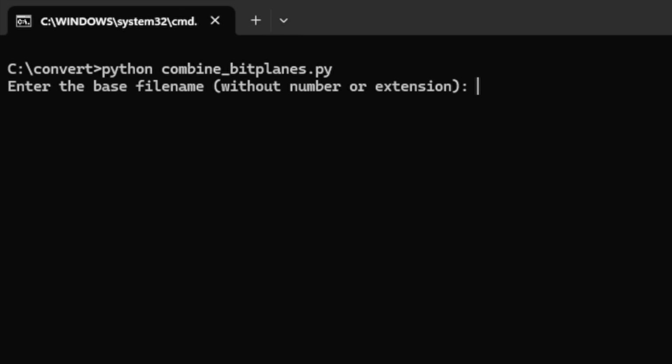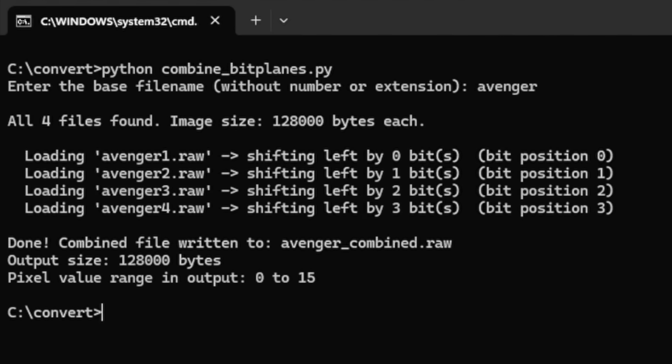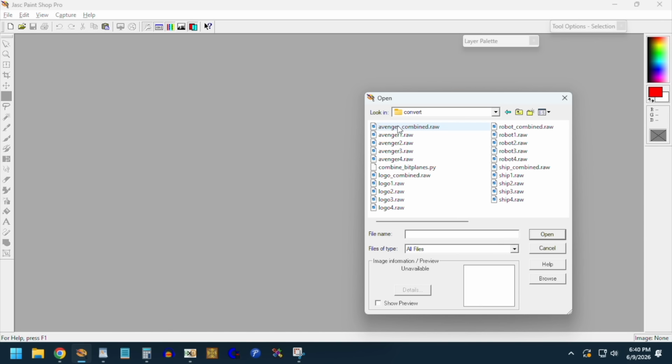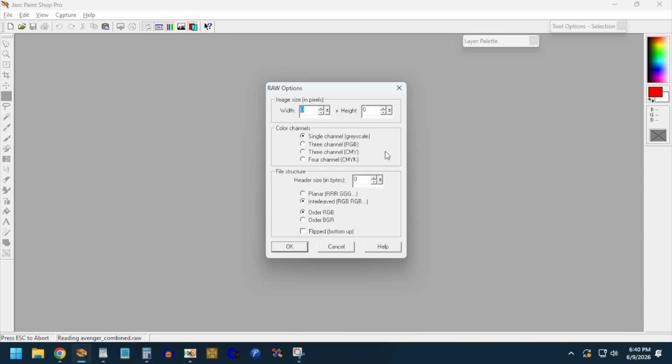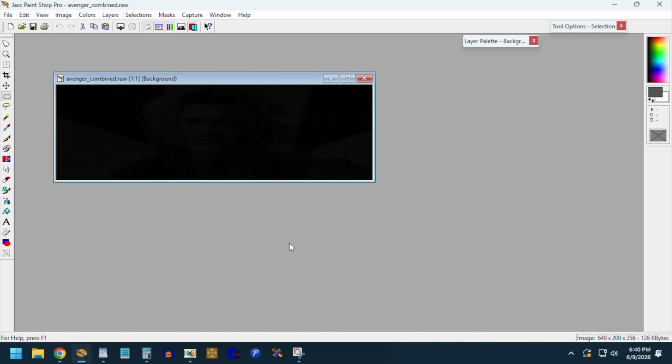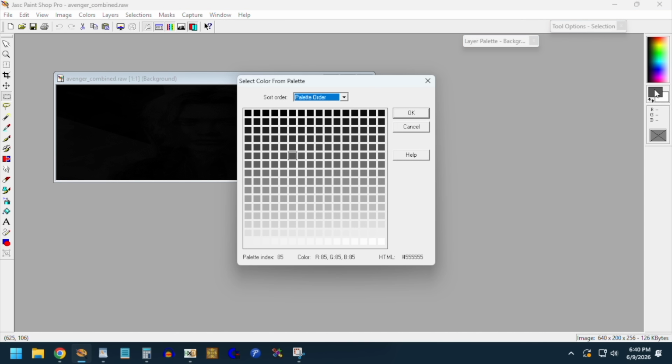Well, I just happen to have a little Python script here that I made, which will do exactly that and spit out a combined raw image. So then I can open that image in PaintShop Pro, and since it has no header, I have to manually tell it the size of the image. Now everything appears black at the moment because our palette looks like this, and all of our pixels are in the first 16 colors, which are very dark.